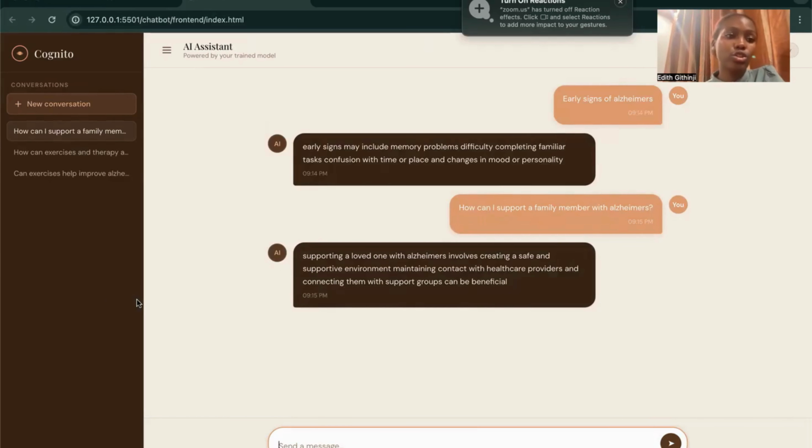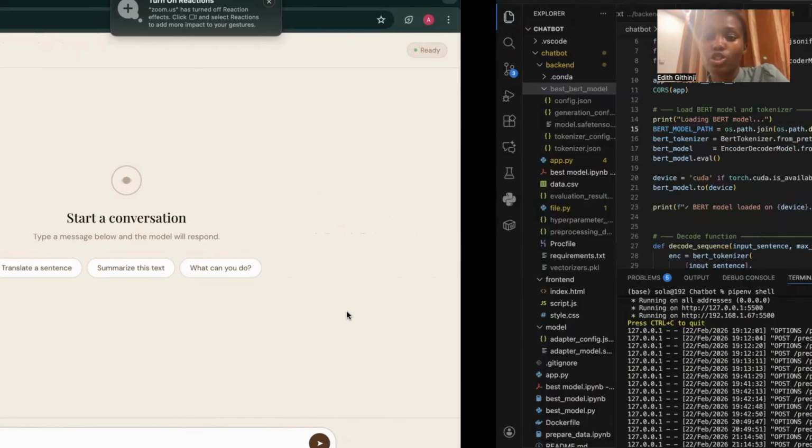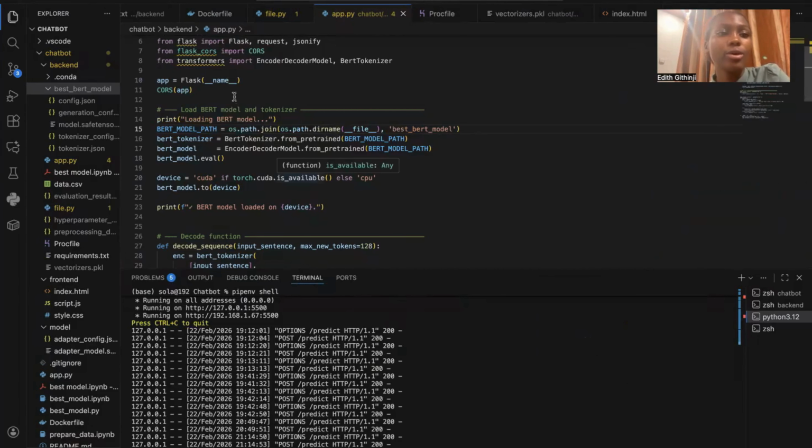You can also see the conversation history here on the left side and the status indicator. So this is the full end-to-end product running on a Flask backend and the front end, which is HTML and CSS. I'll take you to VS Code to see the project structure. And here we are.